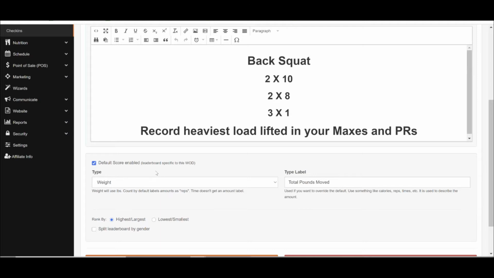short-term leaderboard. And when I say short-term, this specific leaderboard will be only for this workout, only for this day. And the only way to really see the history of this is if people go back to that specific day. And I'll show you what I mean by that.